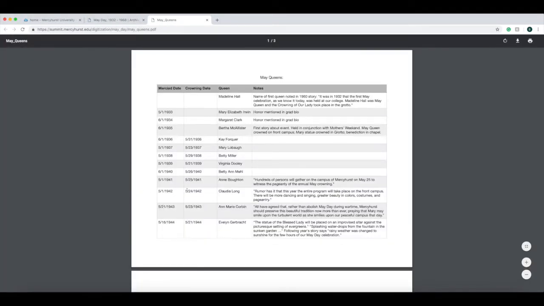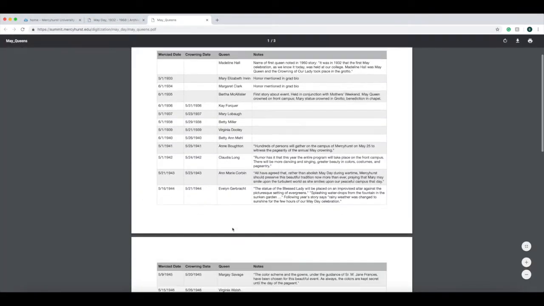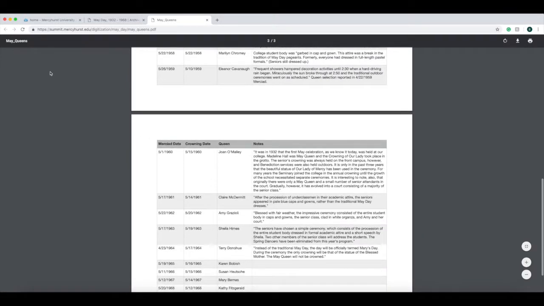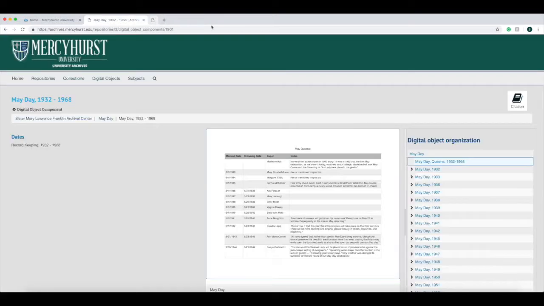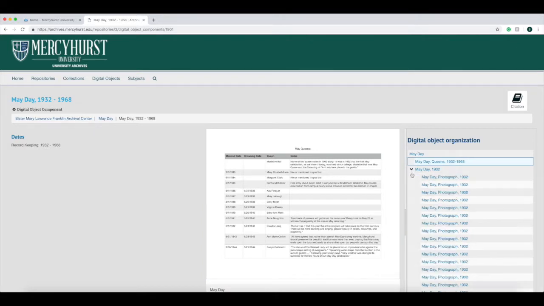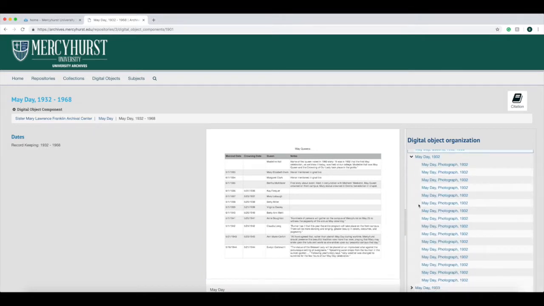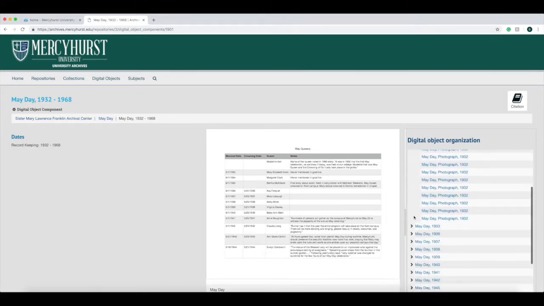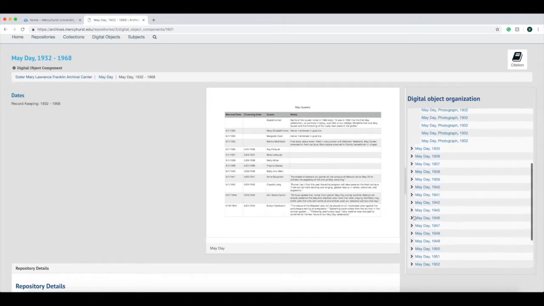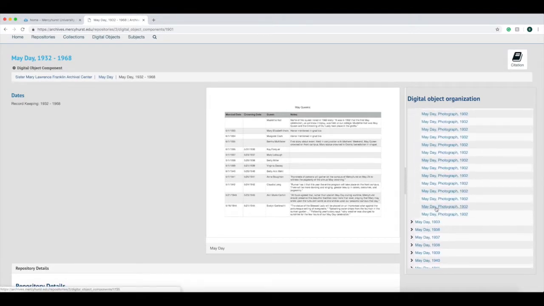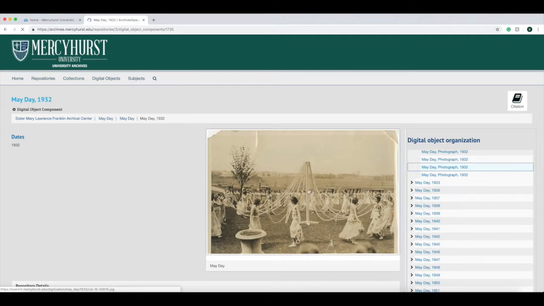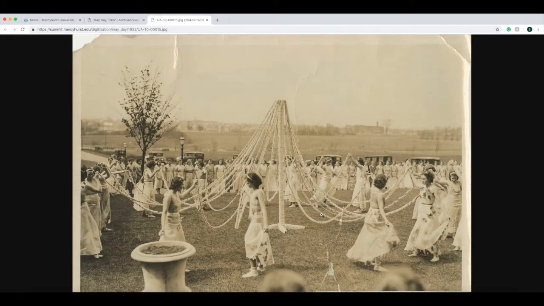The first is a list of every May Queen winner. So by clicking the thumbnail, you get to see the full list. There's also drop-downs, so you can see photographs from the 1932 May Day celebration all the way up to 1968. To view a photograph, just click it. The thumbnail will appear, and if that's the photograph you wish to view, click again for the larger image.